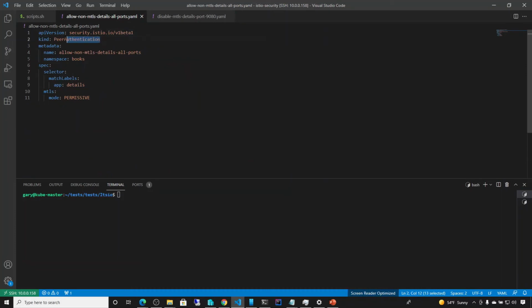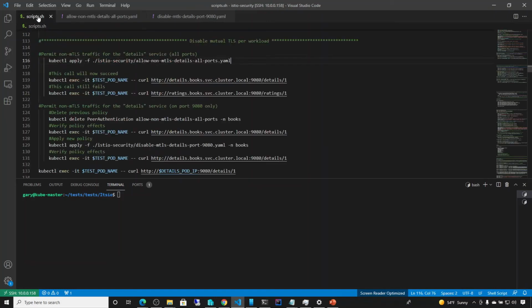Again, we are talking about authentication, so the kind is PeerAuthentication. And again, the namespace is books. Then under selector, we have to define what we're looking for. And under matchLabels, we are only really concerned about details. So any pod that has the details label will be part of this selection. And under mTLS, we specify mode as permissive, which means that this allows non-mTLS calls into this server or this pod.